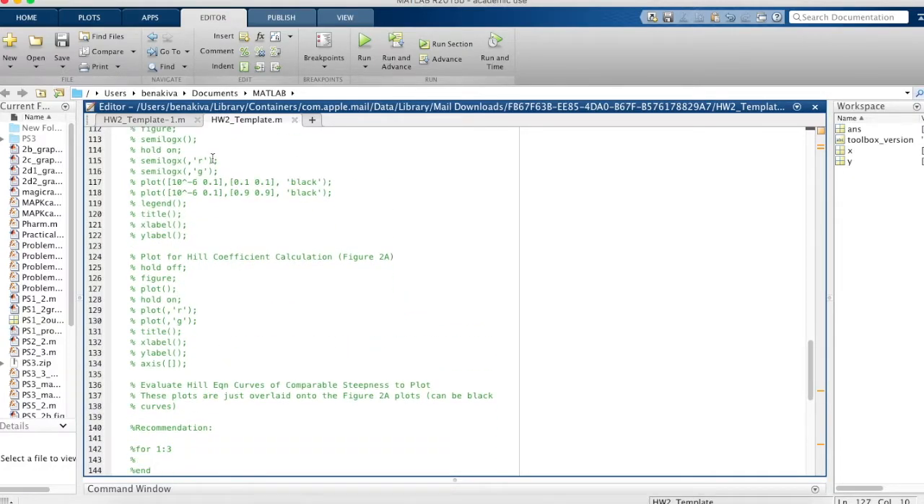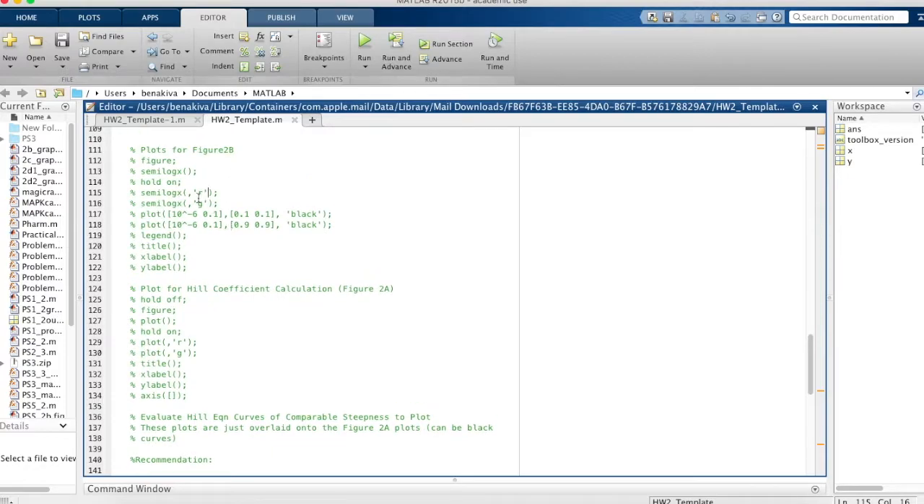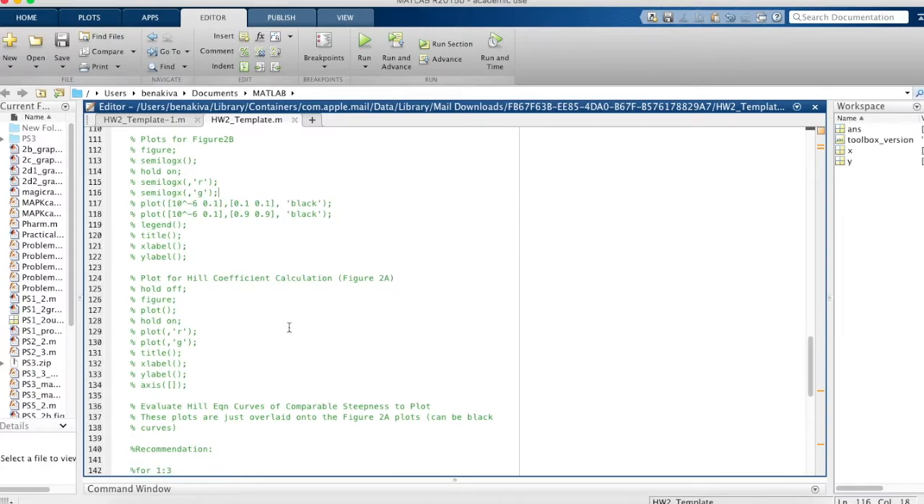Oh, and I should just mention, in case you don't know, this just defines the color of the line. The default is that the line will be black, and then the second line will be red, and then this line will be green. And if you look up plot or semilogx on Google, you can find the letters that correspond to all the different colors that they have.